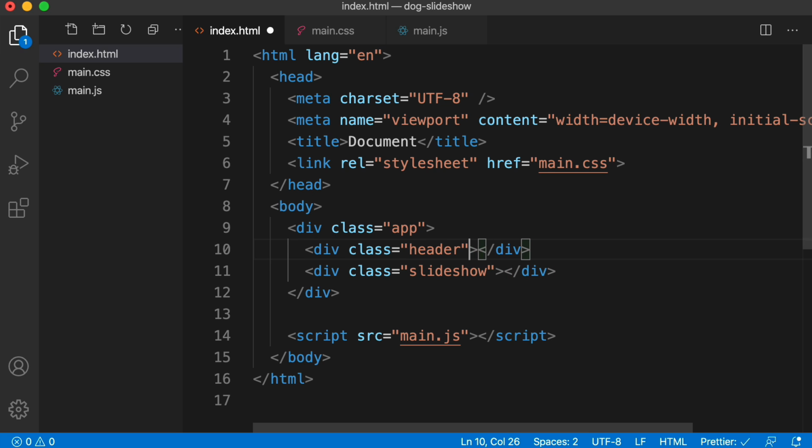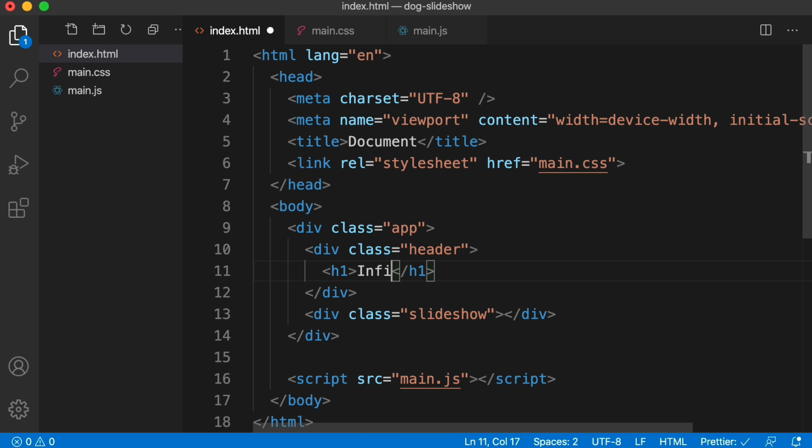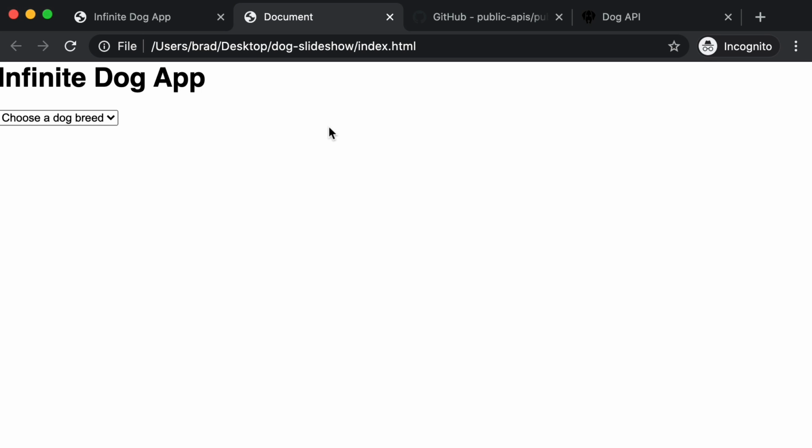Okay, inside the header div, let's have our h1 that says infinite dog app. Then right below that, in that same div, let's have our div with an ID. So div hashtag breed, hit tab. Okay, and that's really all we need for the HTML. So now if we save that, nothing changes visually, but now let's add a bit of CSS to create the separation between header and slideshow.